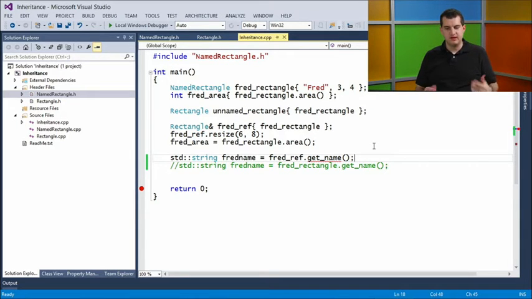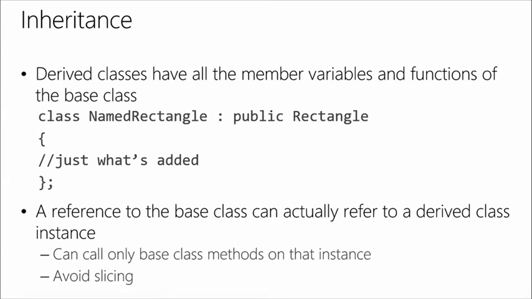So basically, the key here is that a derived class has all of the member variables and functions of the base class. So in effect, every named rectangle is also a rectangle. It has a whole rectangle object inside of it. It has rectangle parts. And a reference to a base class can actually refer to a derived class instance as well. So we saw this when we had a rectangle ampersand referring to a named rectangle object. But when we do this, it refers only to the base class pieces of it. So it doesn't have any knowledge of, oh, it's actually this derived class type.